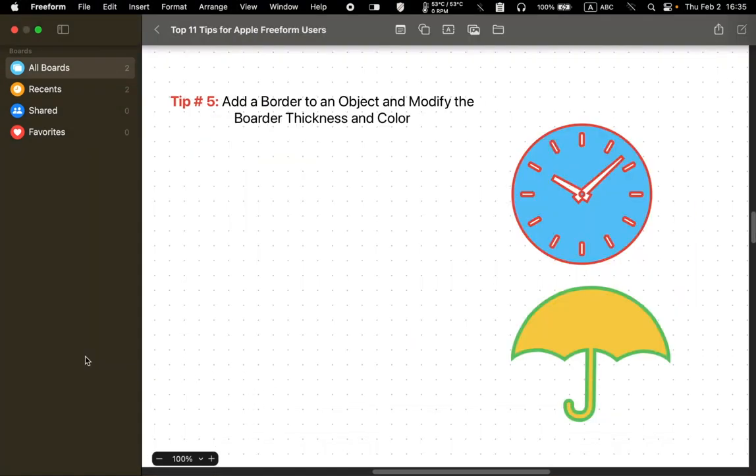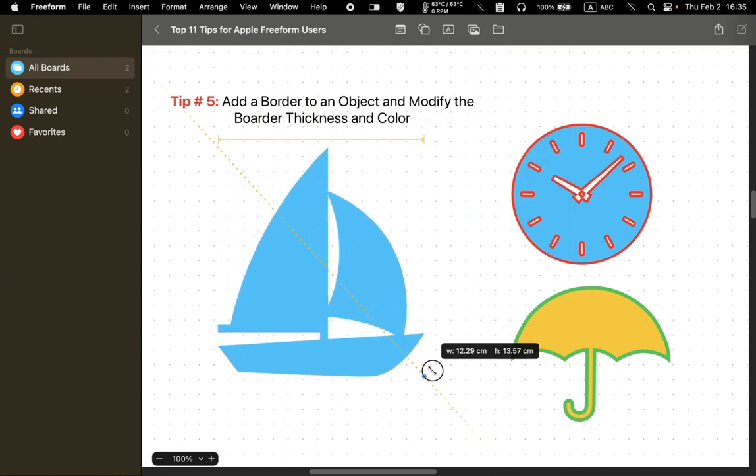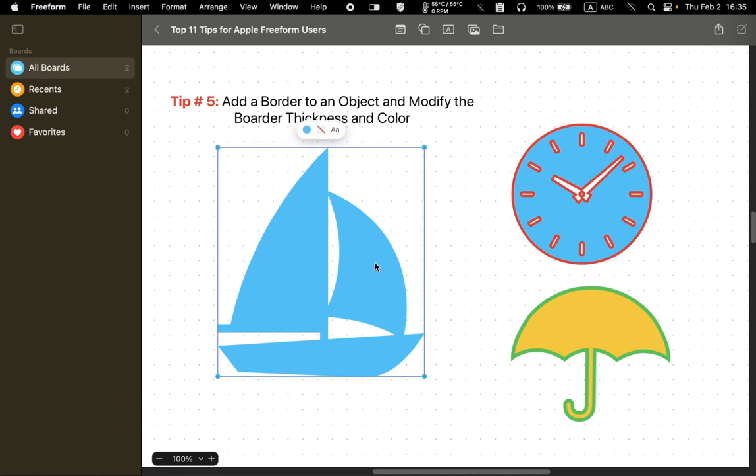Tip number 5. Add a border to an object and modify the border thickness and color. The Freeform app has many shapes that are presented in different categories. However, they look flat. If you want to add a border to a shape to give it more personality, click on the shape to select it. Next, click on the Stroke Inspector button to set or change the type of border.